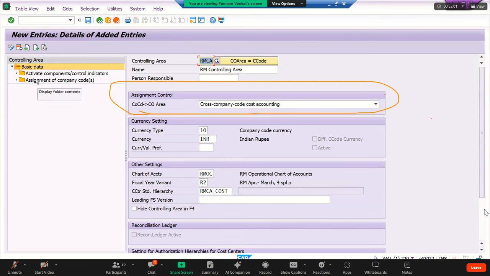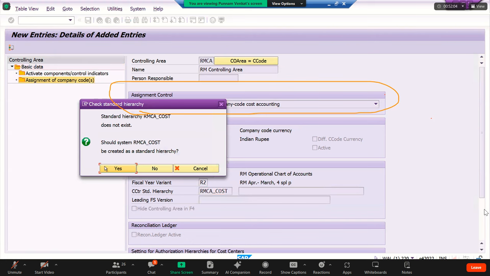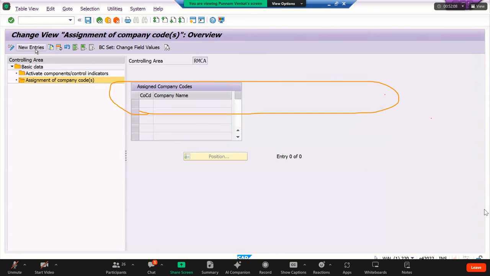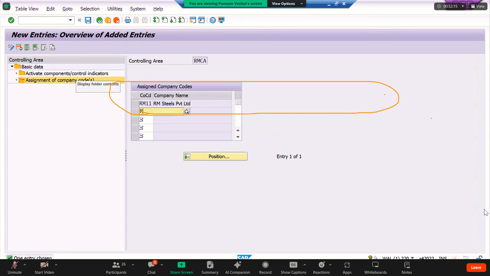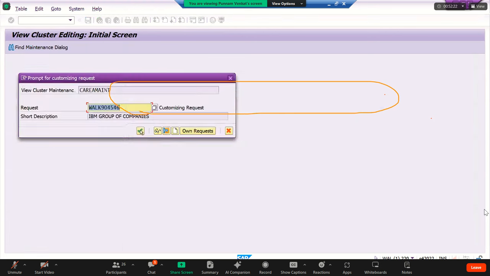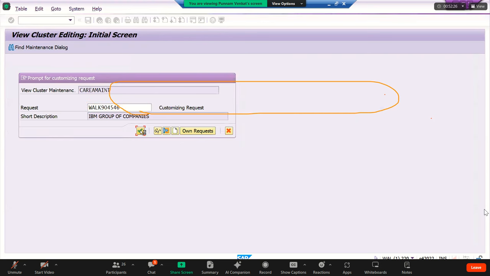Everyone, concentrate here. Now double click on company code assignment. Click on your new entry. What are your company codes, everyone? RM11, enter. RM12, enter. Then save. It's browsing, everyone. This means we are assigning our company codes to the controlling area.